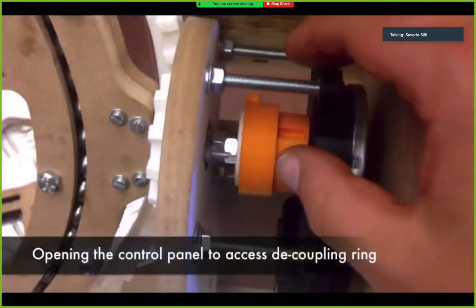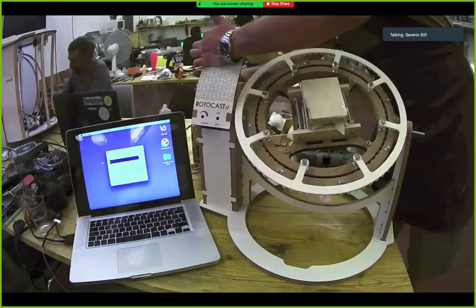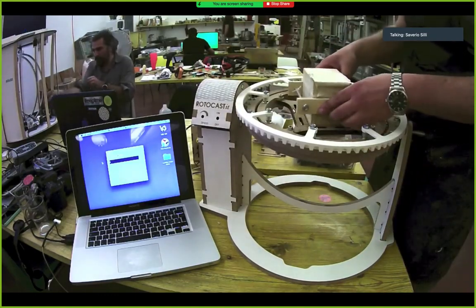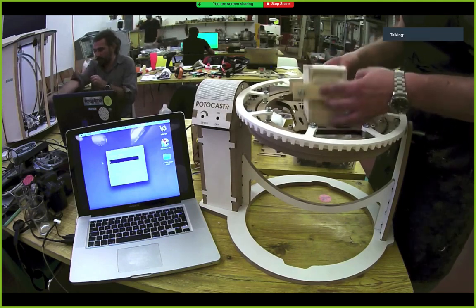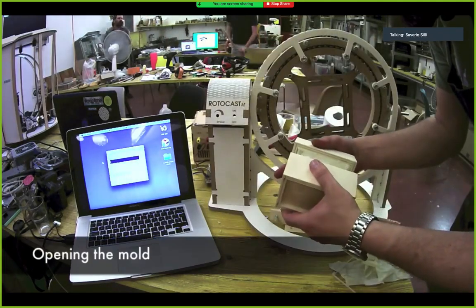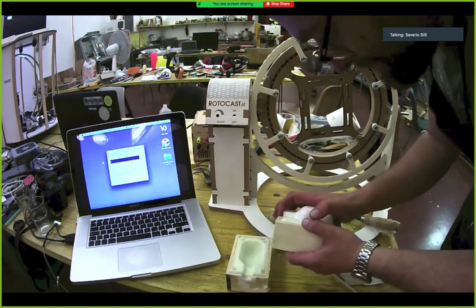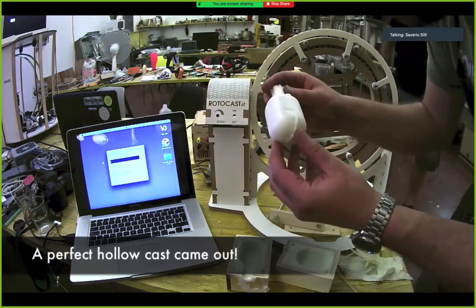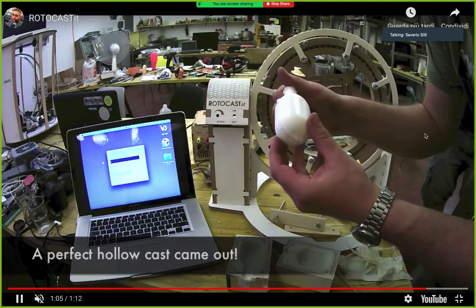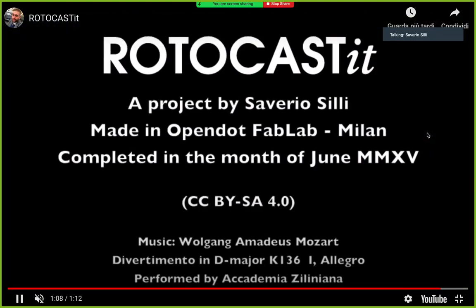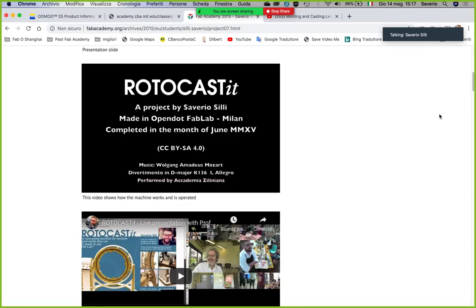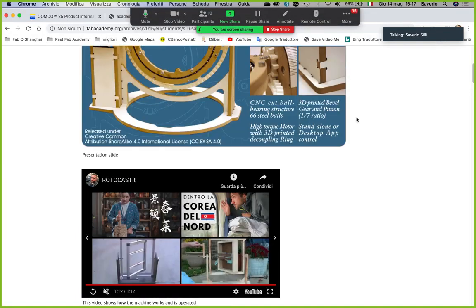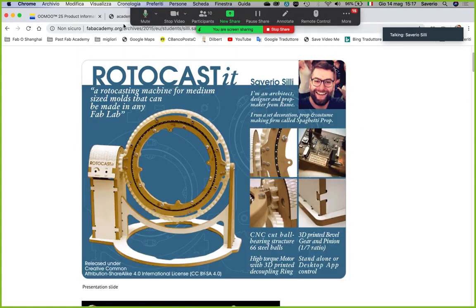After 15 minutes, the resin is solid. And then you can open the mold, and you have the object that is made. But inside, it is empty. It's not solid. Okay, so all of the things I did, I always did it to save material, to spend less money, basically.